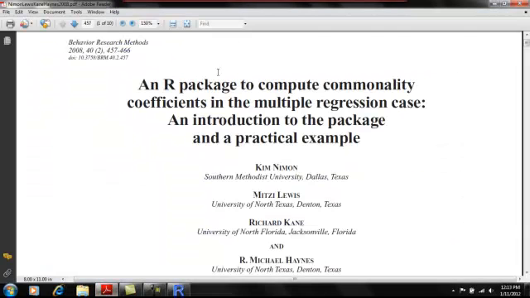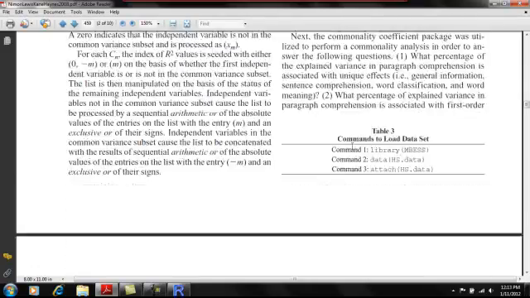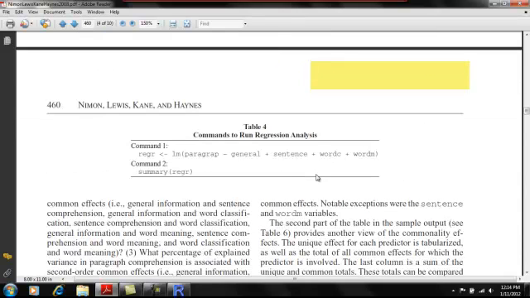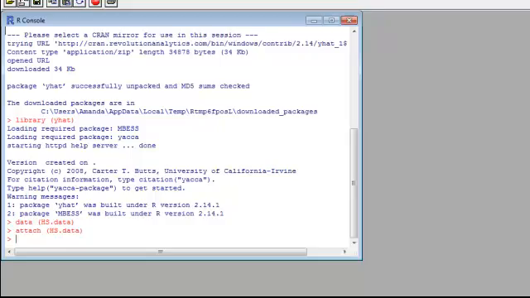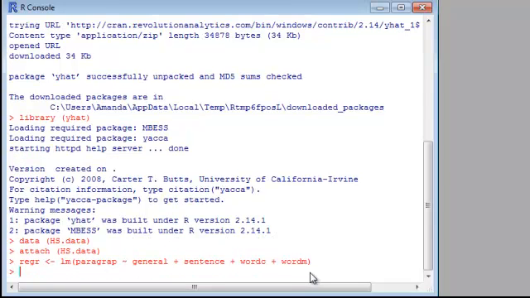And returning back to the Nimon, Lewis, Kane, and Haynes paper, I believe it's table 3 where you can find the data and the attach commands. Next, we'll use the syntax from table 4 to conduct a regression analysis with general, sentence, word C, and word M predicting the paragraph variable. Just to make this easy, I'm going to highlight this first command, right click to copy, and then go back to R, right click and paste. You can do Control C to copy, Control V to paste, and then enter. And it should work just fine.